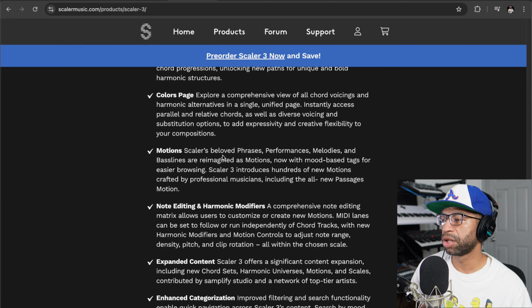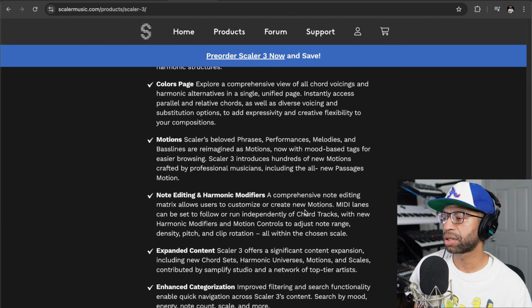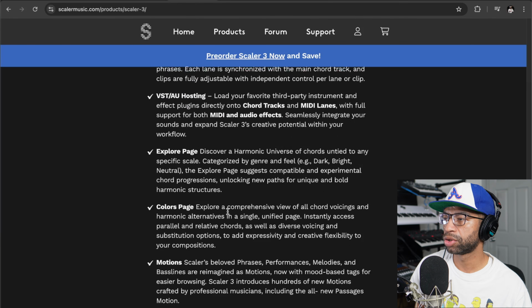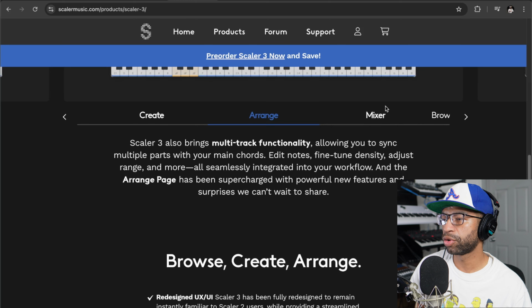Motions, so Scalar's beloved phrases, performances, melodies, and bass lines are reimagined as motions, now with mood-based tags, which is pretty easy. You know what I'm saying? Pretty dope. It makes it so that you can easily find what you're looking for. I rock with that. Note editing and harmonic modifiers. A comprehensive note editing matrix allows users to customize or create new motions. MIDI lanes can be set to follow or run independently of chord tracks. Expanded content. Scalar 3 offers a significant content expansion, including new chord sets, harmonic universes, motions, and scales, and enhanced categorization. So let me go ahead and click on this real quick. You know what I'm saying?